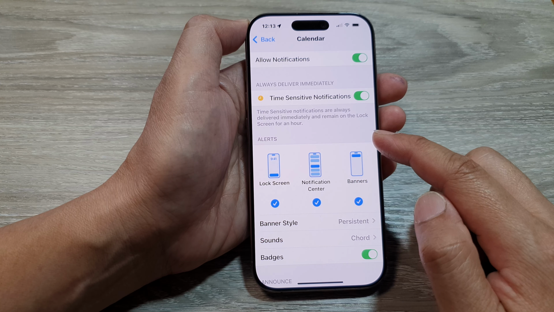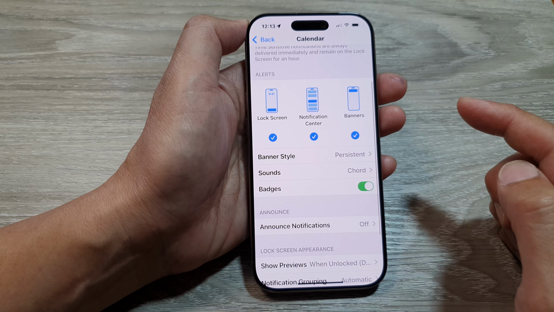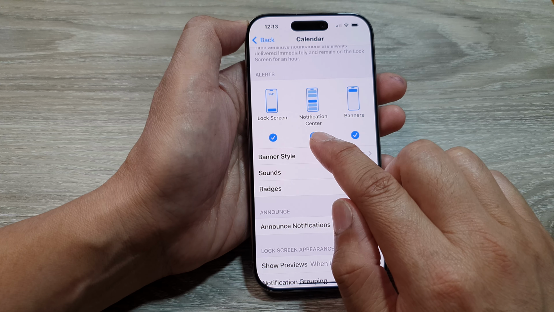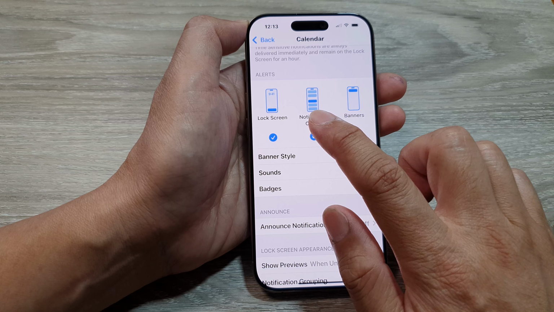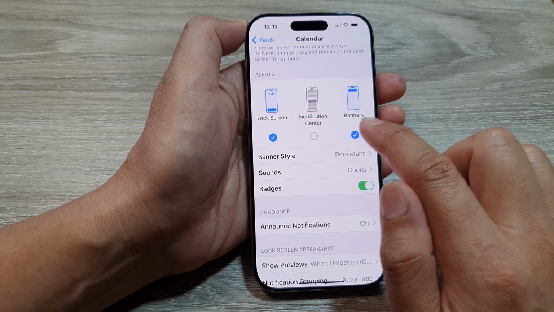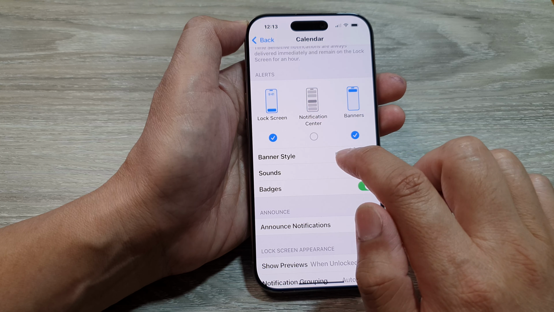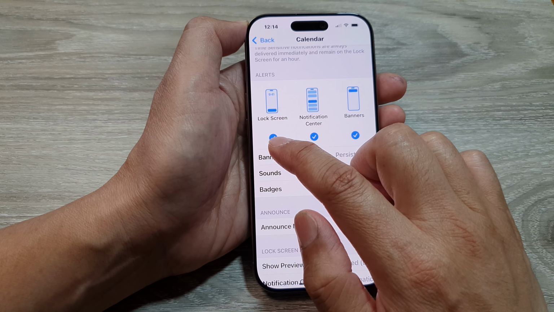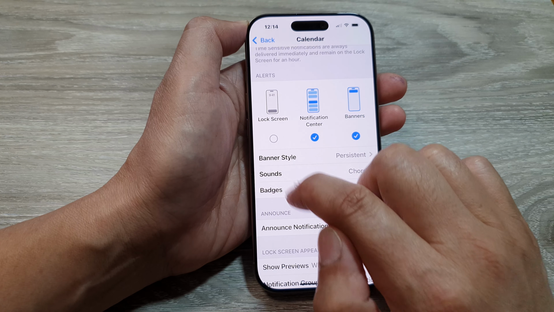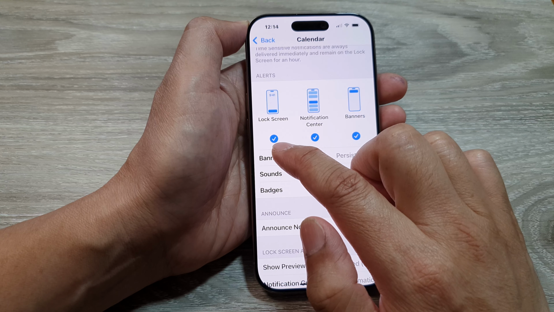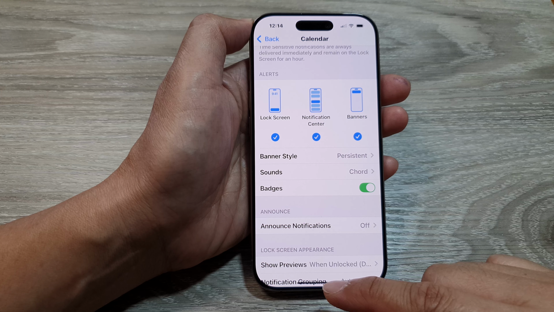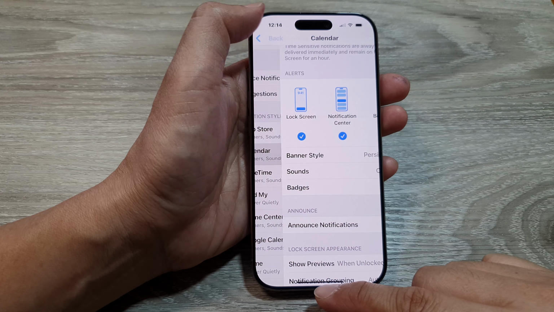And in the alerts section, you can choose to show or hide the alerts on the lock screen, notification center, or banners. So tap on the radio box for each of the items that you want to enable or disable. And that's it. So if you want to disable it on the lock screen, you can just deselect that, or you can simply select the item. And that's it. After that, you can swipe up to return back to the home screen.